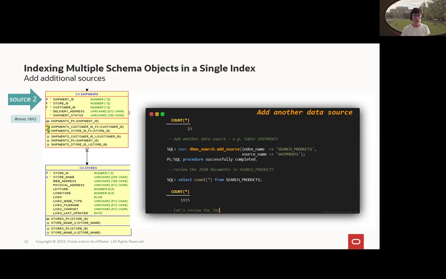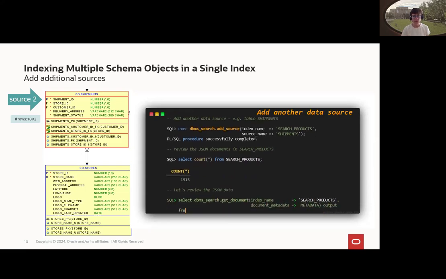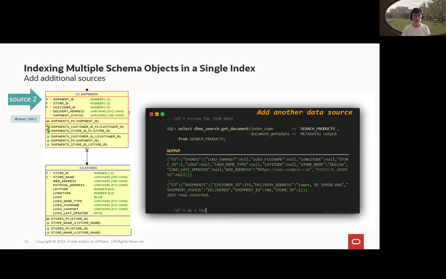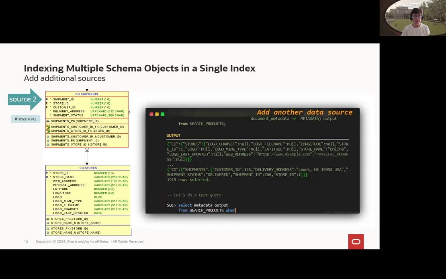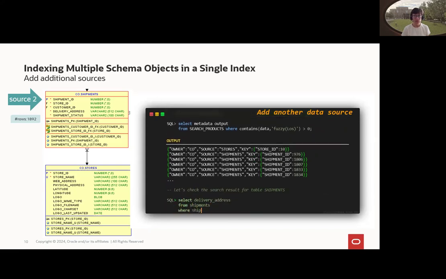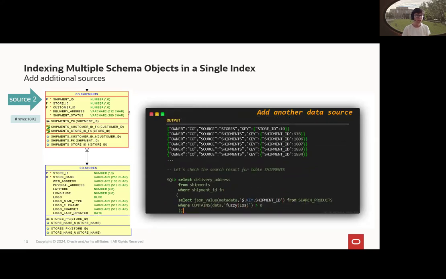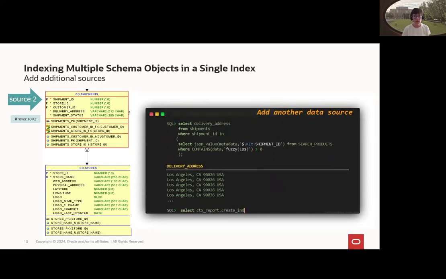When we do select count star, of course, all the rows are added. And if we check the content now, the JSON documents, we can see there are also JSON documents with shipment information. So if we use search products and ask again for fuzzy loss, we will now get 6 rows, and we can use it as a subquery here for the shipments table and get the information from the shipments table.